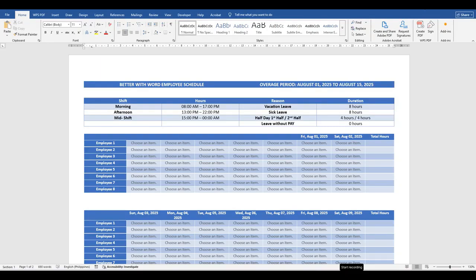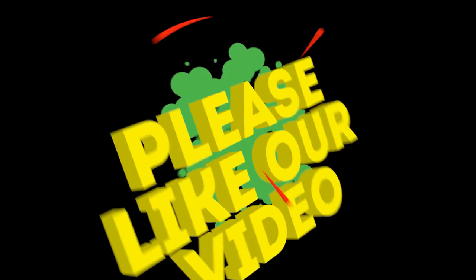So today we'll show you how to create a professional employee schedule in Microsoft Word. Having an employee schedule is crucial for any business as it helps manage workforce productivity, ensures adequate staffing, and improves communication. So in this tutorial, we'll guide you through the process of creating a customizable schedule template.